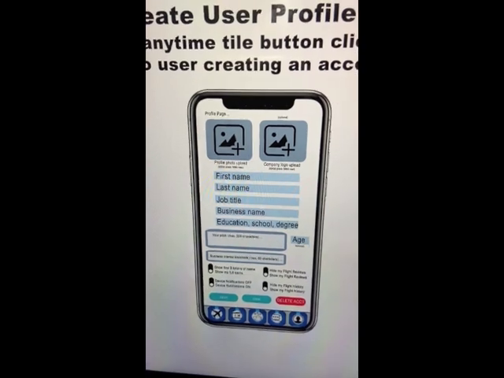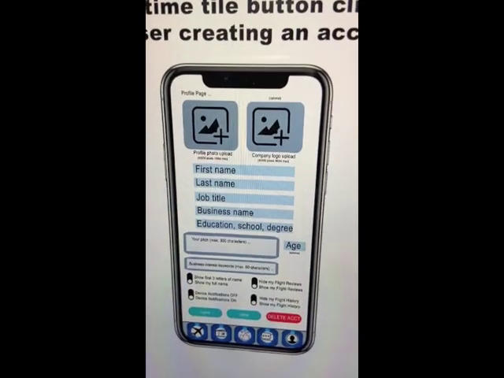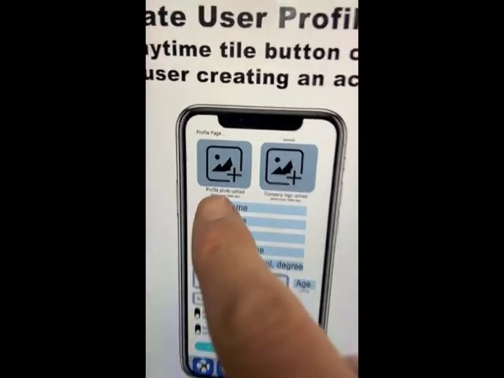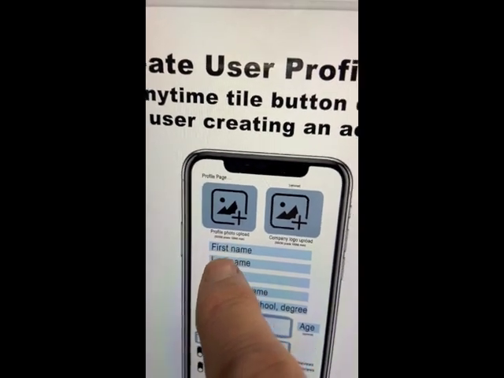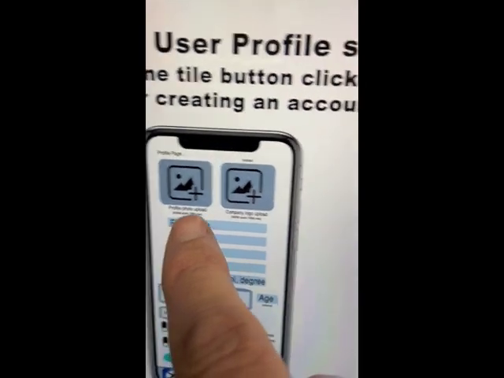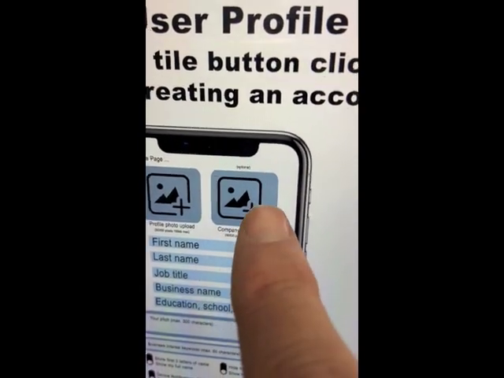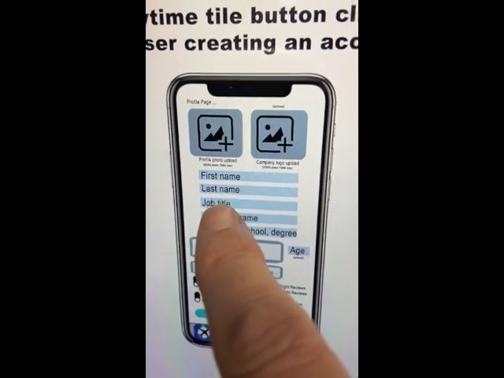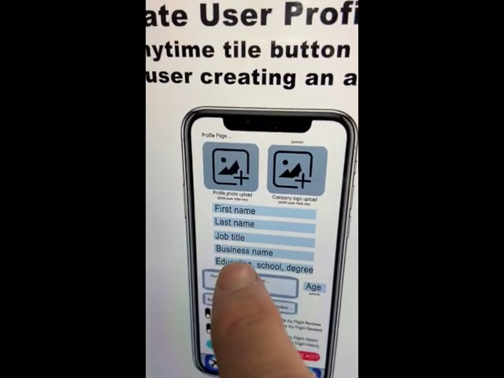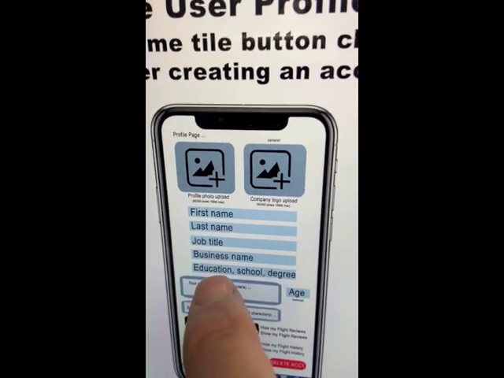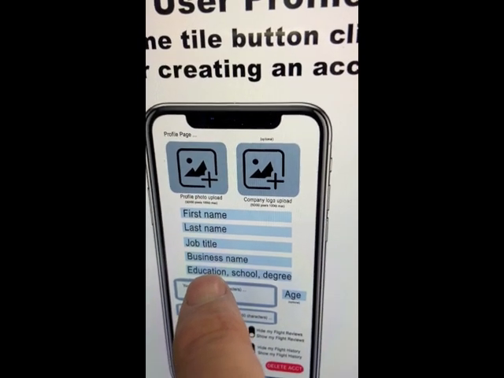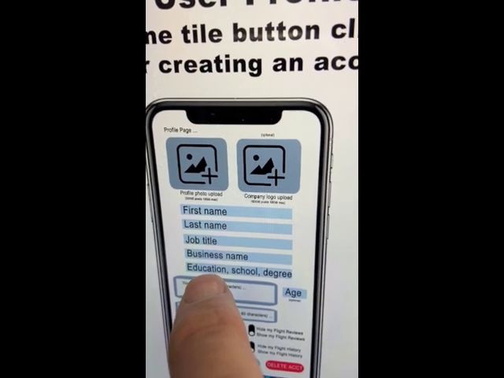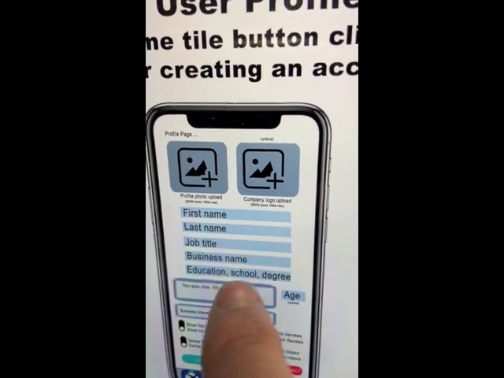So this is the user profile screen where users of the app create their profile. They can upload a profile photo, that would be a headshot, and then you can also include a company logo if you like. You enter your first name, your last name, your job title, your business name, education, school, or degree. So you could put, say, UC Irvine, MBA, or Harvard Business School, whatever you'd like to put in there.